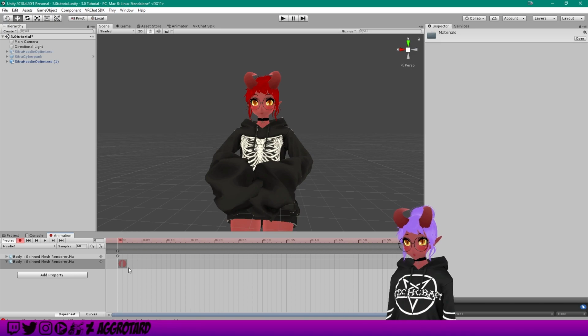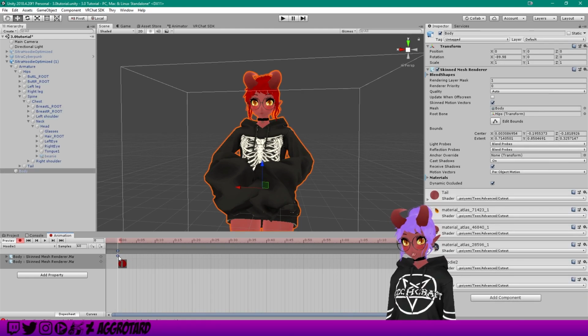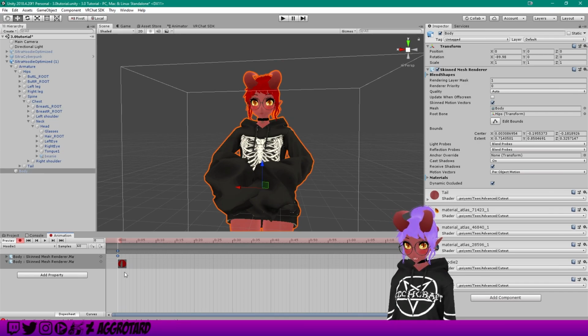Now what we want to do is make this into a single frame animation. So we can just select both of our materials in the animation, click Ctrl C to copy, move ahead 1 frame and hit Ctrl V. And there you go. You can click on the record button again because we're done recording the animation. And now we have an animation to change our materials.